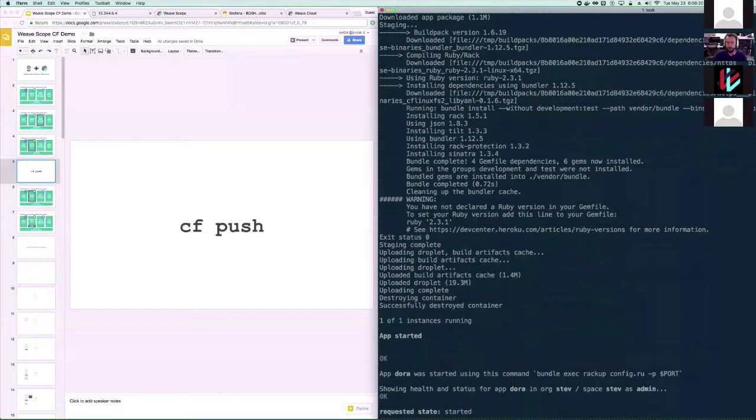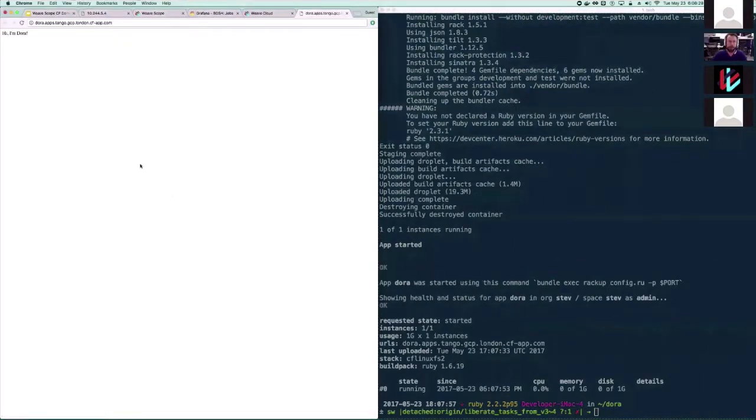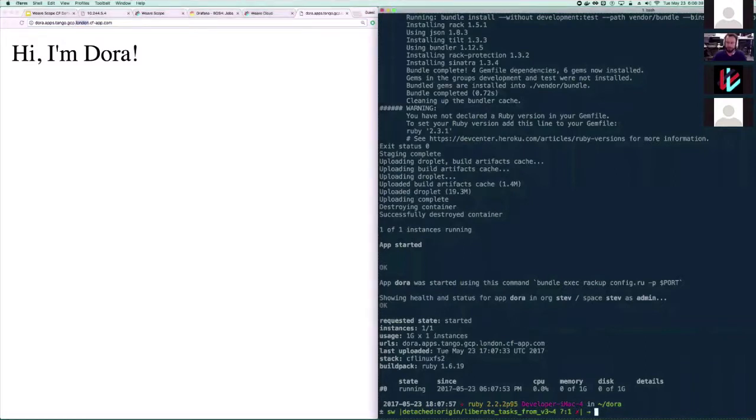OK, so you saw that the container was built, and then we pushed it up. And now the app is running. And actually, here's the link. So we go to that, we can open that, and here on the left side, you see Dora. Dora running on GCP in the cloud. I didn't have to build a container myself. And then also the platform gives you nice little tools. For example, you can take a look at the logs of Dora.